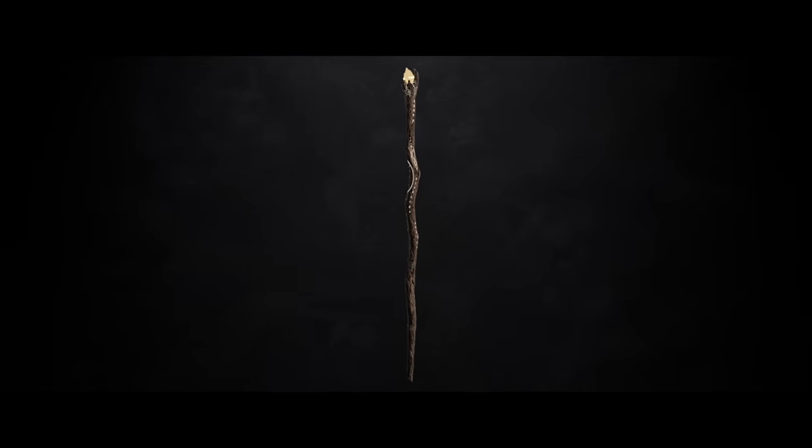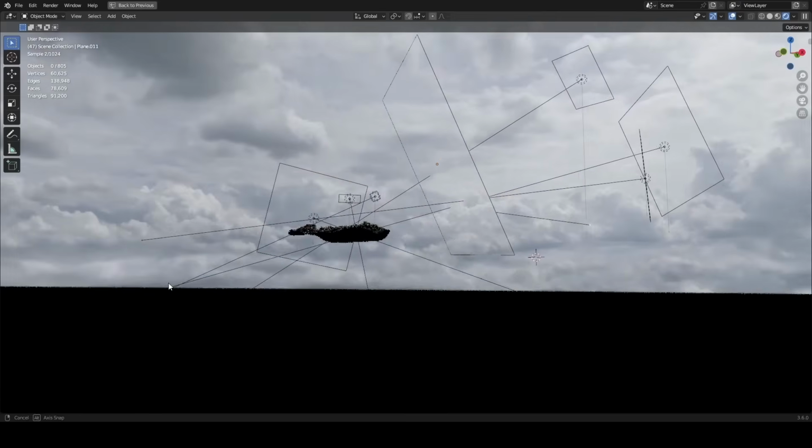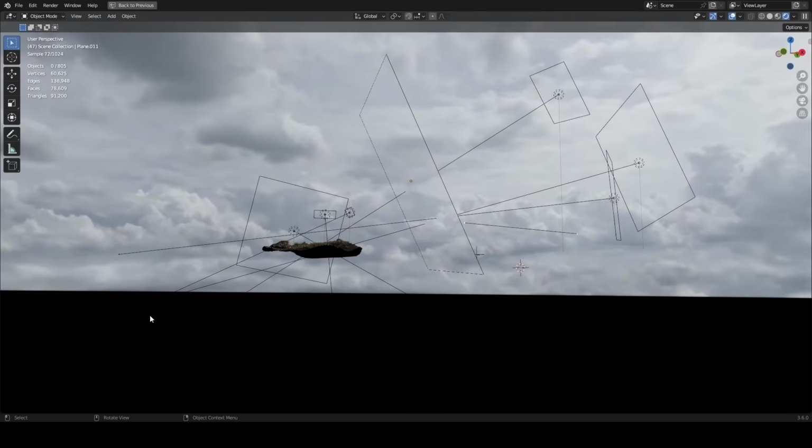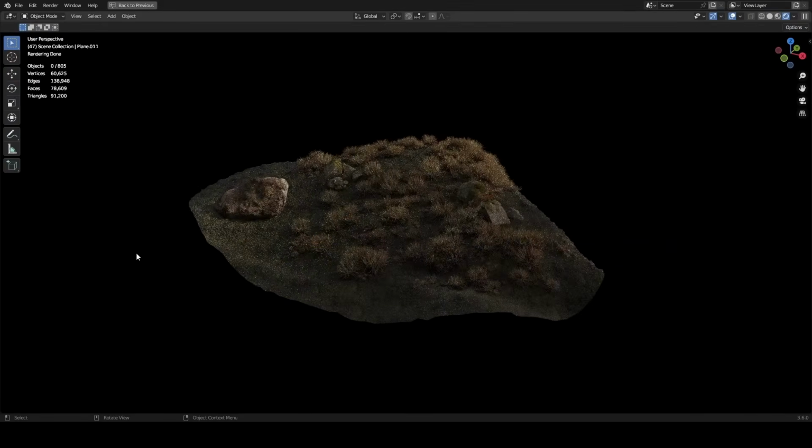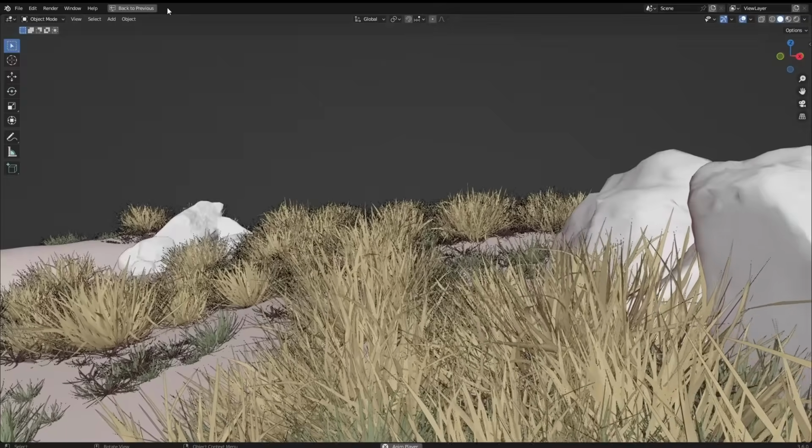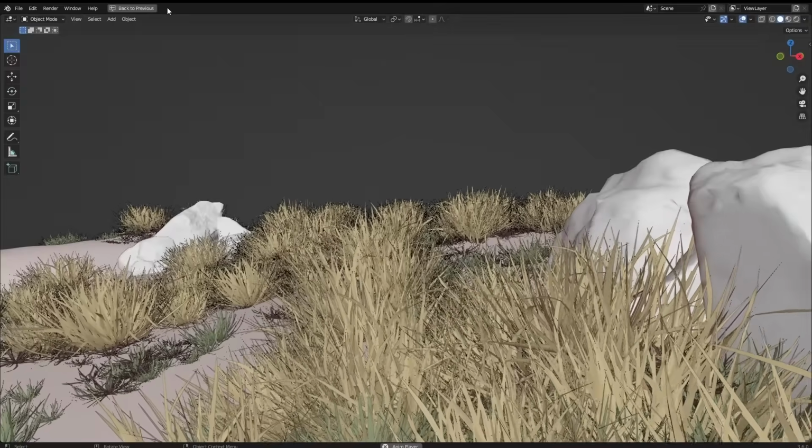I modeled and textured a stylized staff, which I used the same process to get subtle growing markings on it, and the character was ready. I lit the foreground scene with a new group of lights that matched the evening lighting of the shot. I additionally used the animation feature in Geoscatter to add a small amount of grass movement.